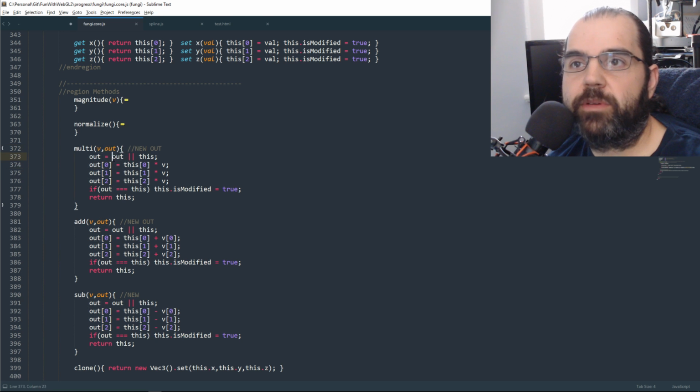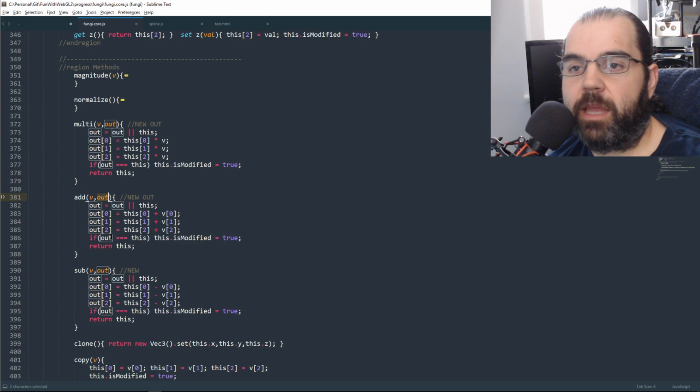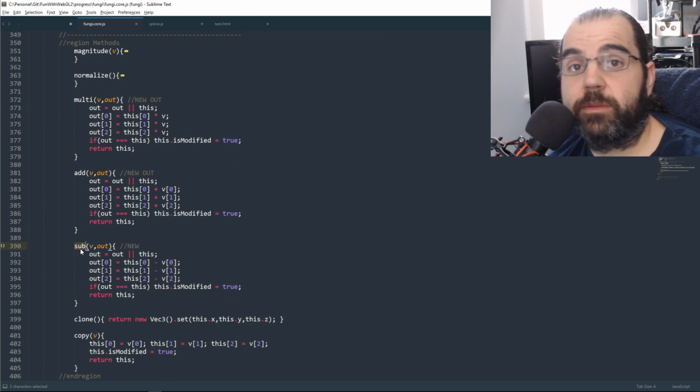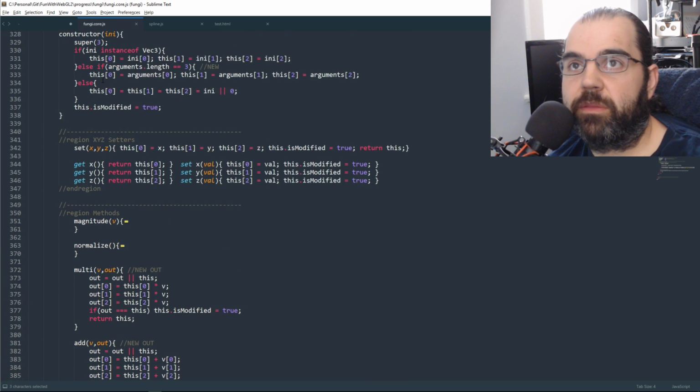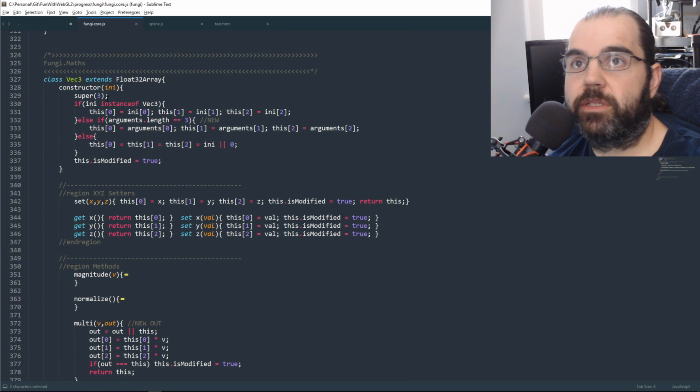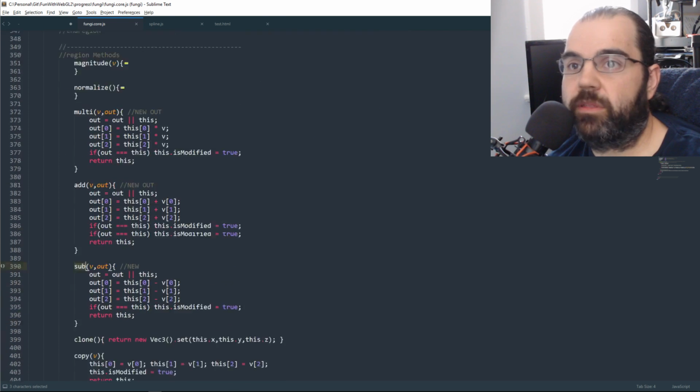So if out is defined, we use out. If out is not defined, it uses this. So there we go. And I do check, is out equal to this, then modify. Because if out is not this, then this object has not been updated. The same thing goes for add. And we added a new function called sub because we need to do some subtraction with vec3s, and it follows the new theme as well. So that is our vec3 changes. I think that's all the changes I did for vec3. Yep.